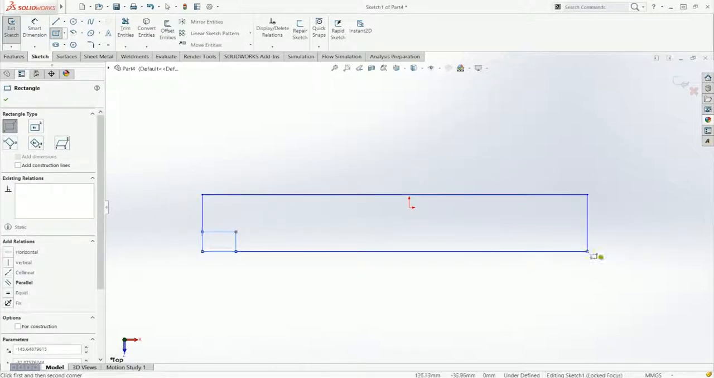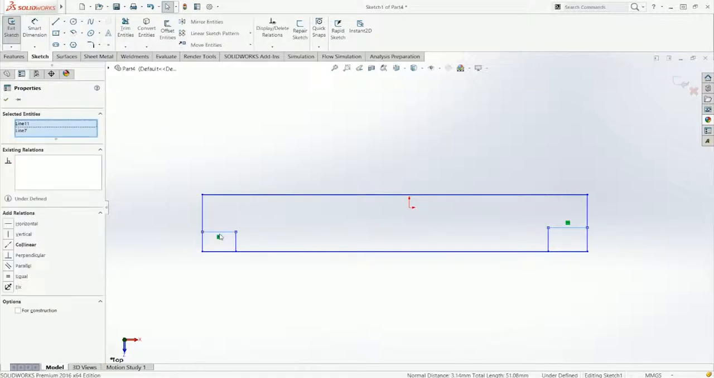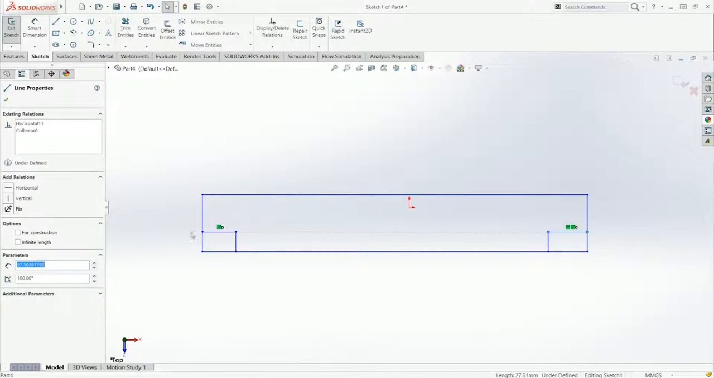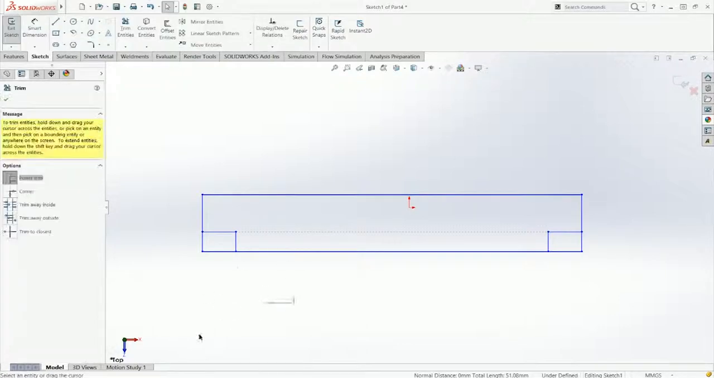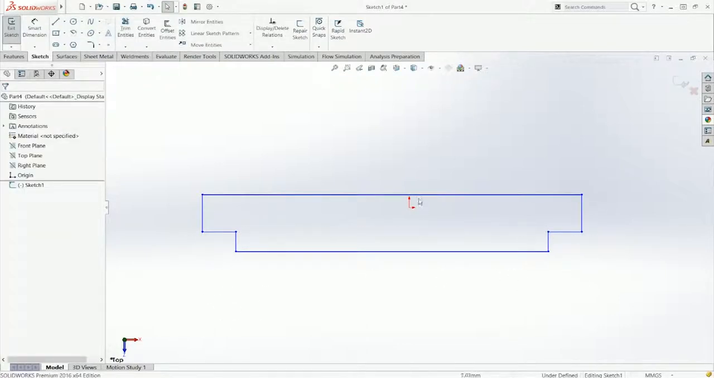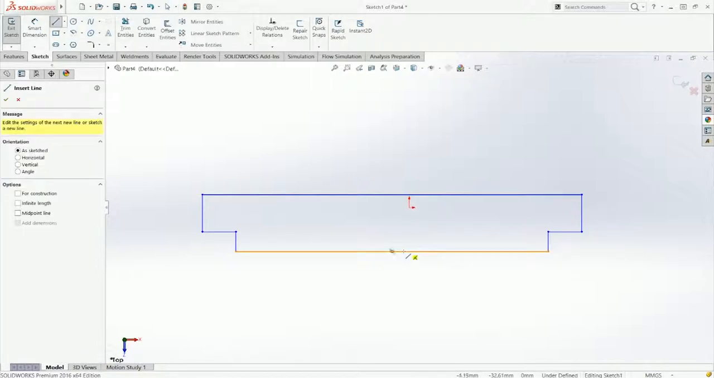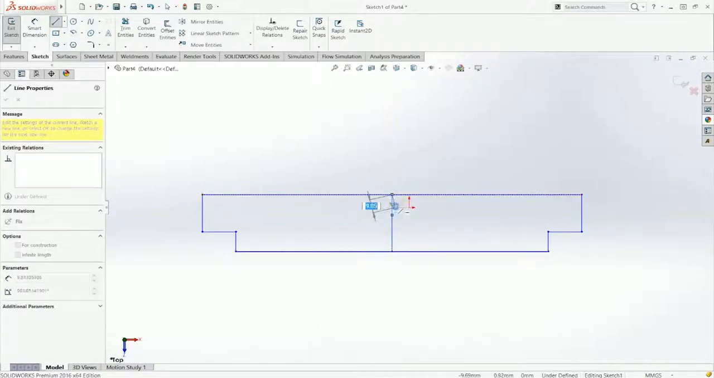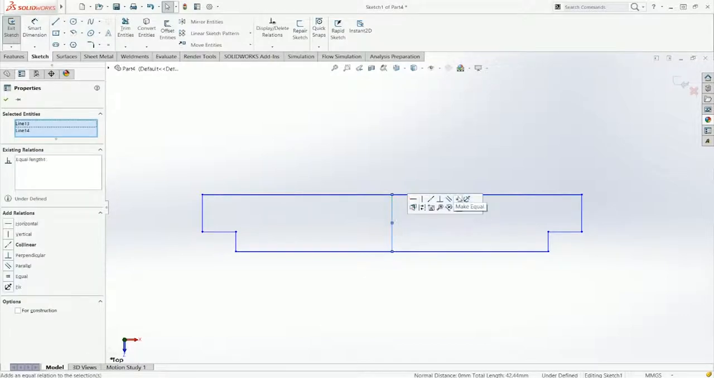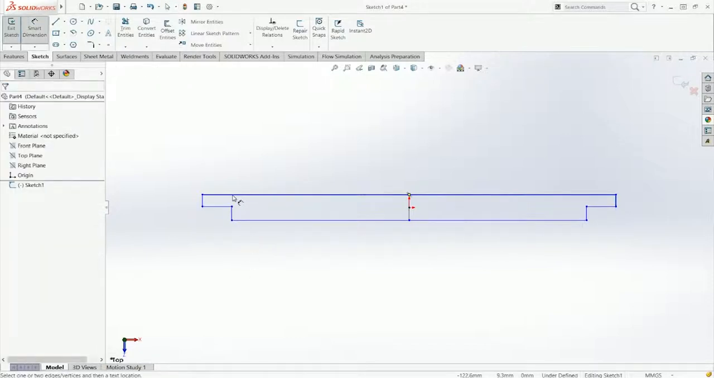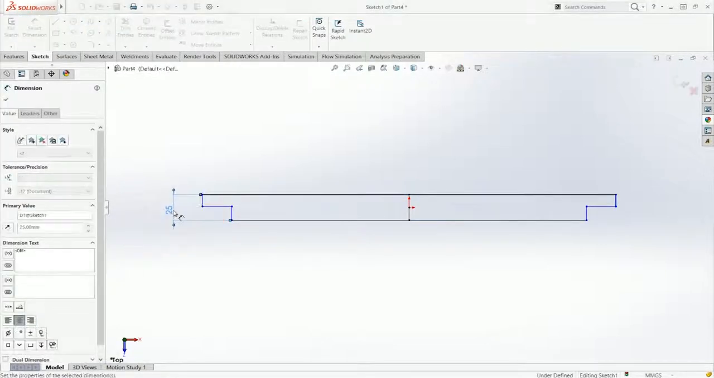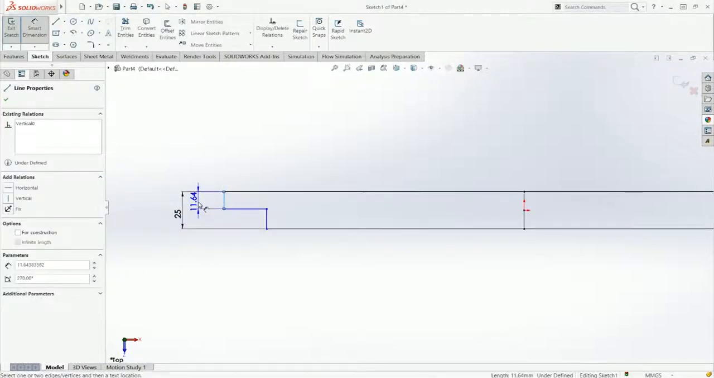So in this case, I'm gonna predefine it. I'm gonna say collinear. These two have to be equal. And now I'm gonna click on the middle line, do the same there, equal for construction, making the point there. And in this case, I think this is 25 again. It was 17, but I'm gonna say 15.